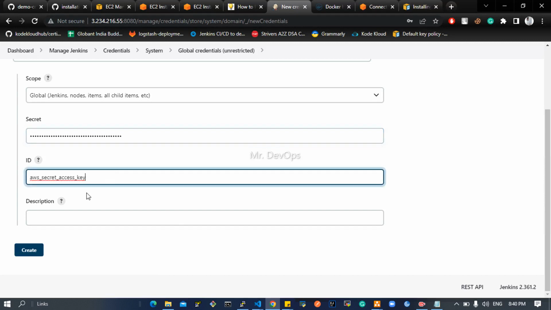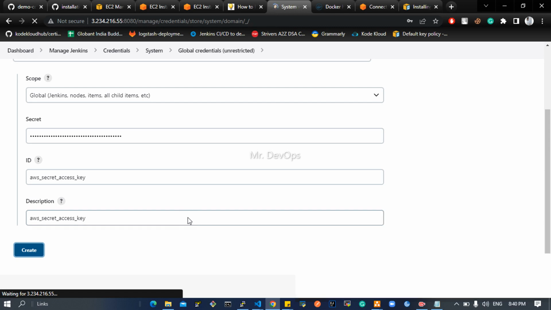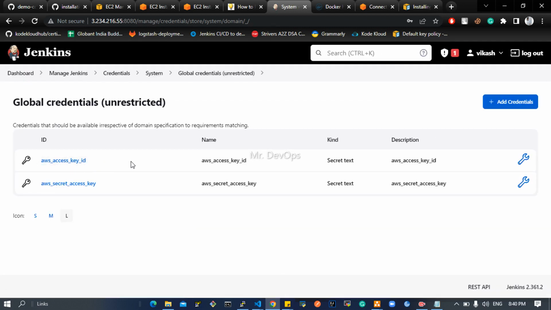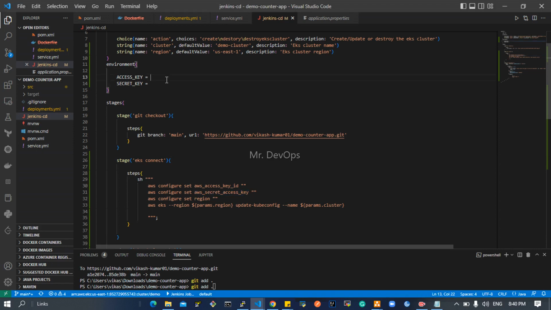If it is correct, then obviously it will connect. The same name we will use. How will we call these credentials, guys? This is very important. You will call them by this name. Just copy this name, go back to your Jenkinsfile, and here type credentials, and inside paste the same name. In the same way for the second credentials, use the second name we gave. This is a very good approach, guys.